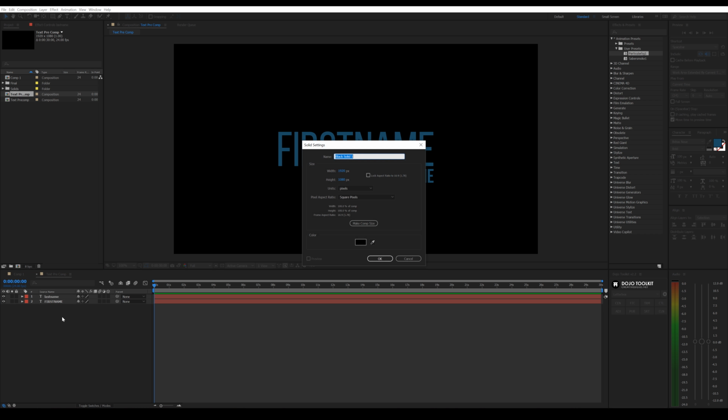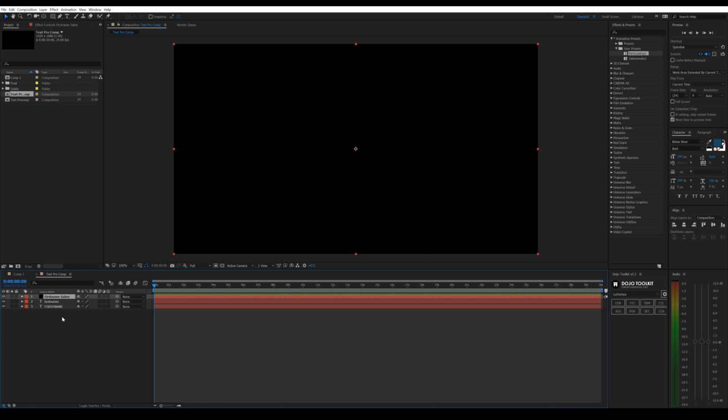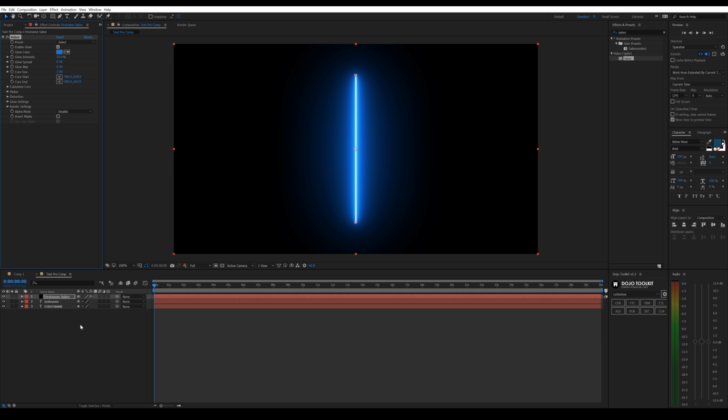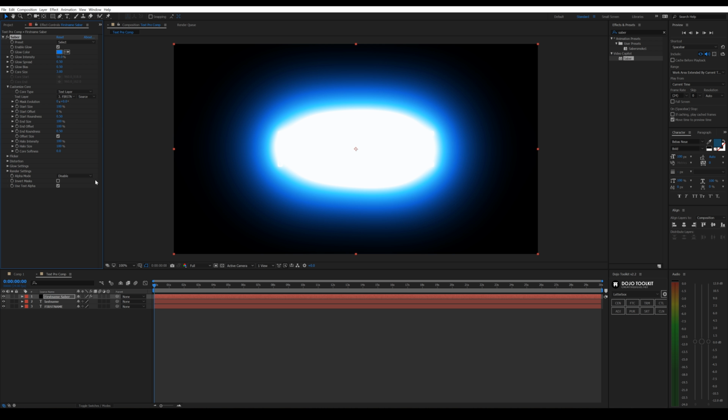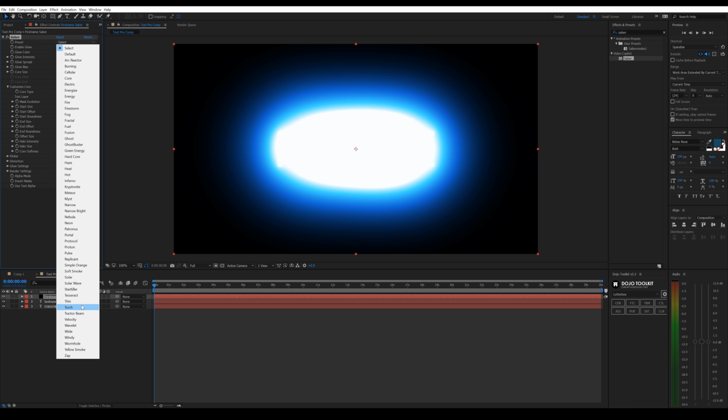So, new solid, I'm going to call this first name Saber, and we're going to apply the effect. So effects and presets, Saber, Video Copilot Saber. So this is what default Saber looks like. It's pretty cool, it's really fun, does a lot of things. We're going to go to customize core type, text layer, first name. Okay, it looks totally indistinguishable. You can't tell what's going on, that's fine.